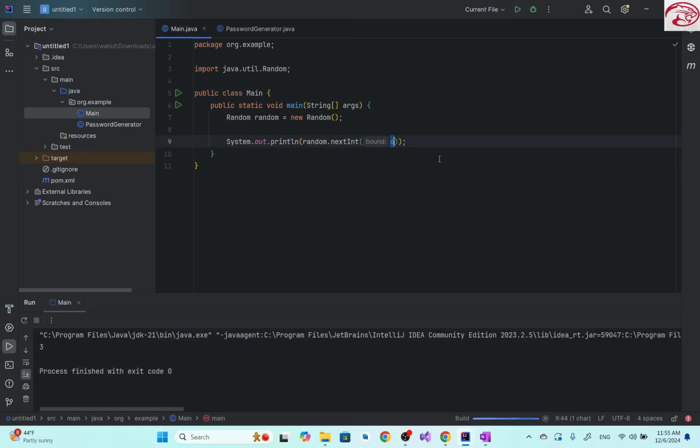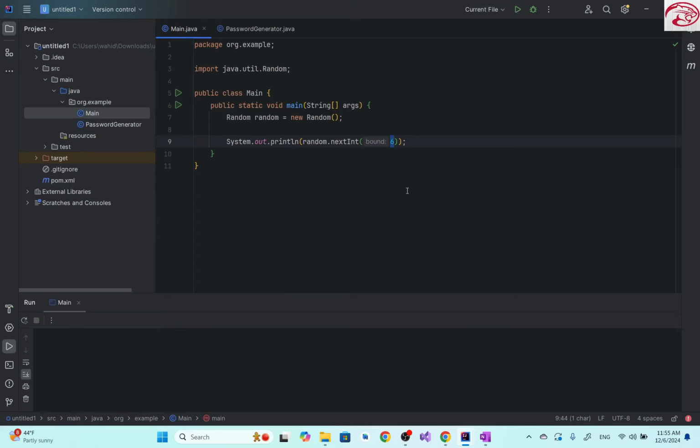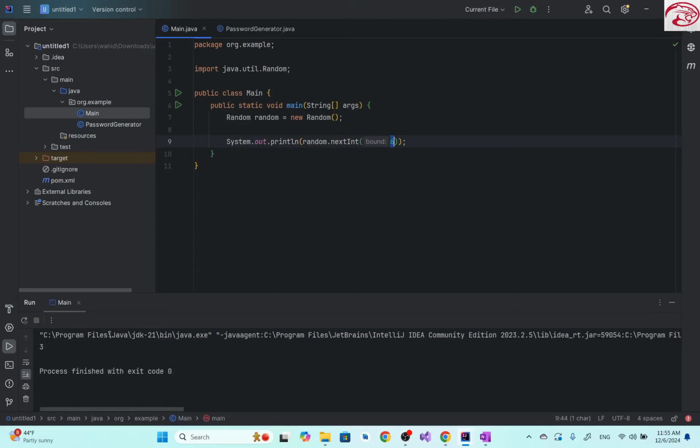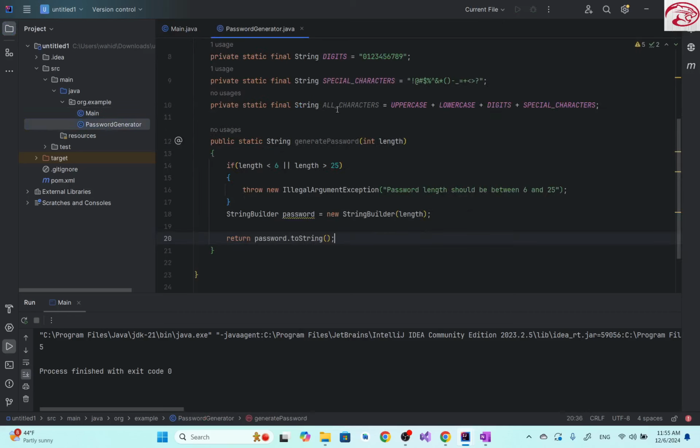We got 3. Let's run it again. We got 3 again. We got 1 and we got 3. This time we got 5. So it generates random numbers from 0 to 5, or boundary minus 1. This way we can randomly generate an index and select a character from this string.